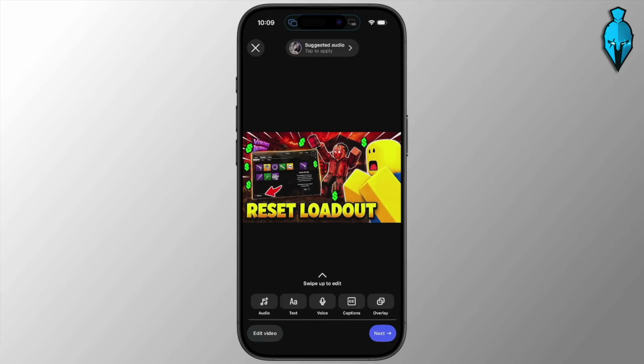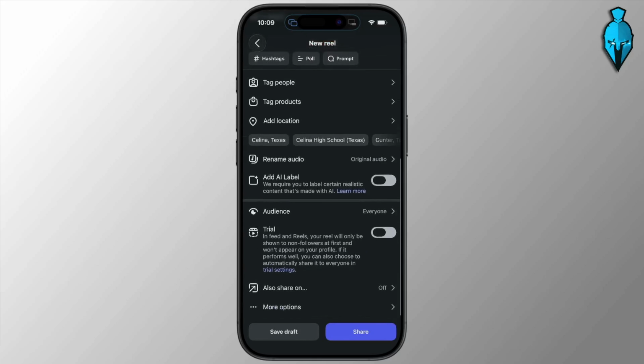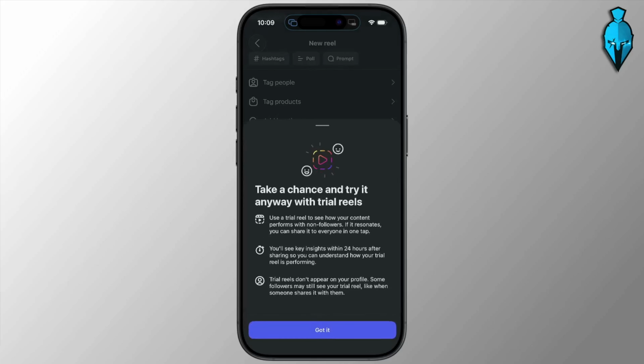But essentially what you need to do is just record your reel, edit it however you want, and once you're on the publish page right here, or wherever you go ahead and publish it, you need to scroll down on here and you're going to see a trial option. Go ahead and tick this on and hit got it.